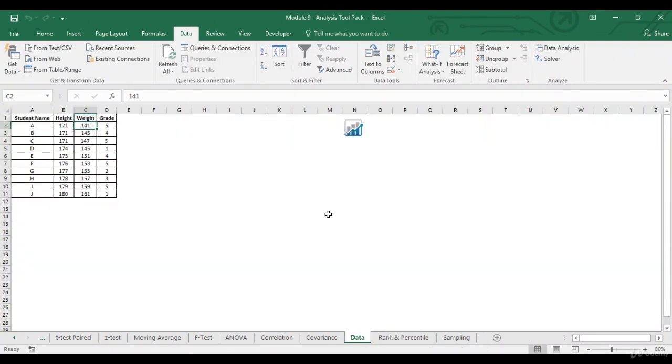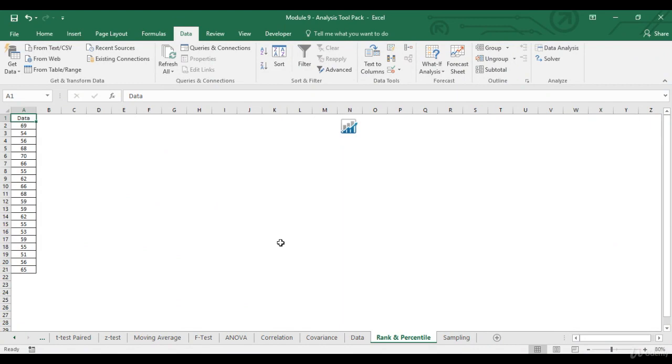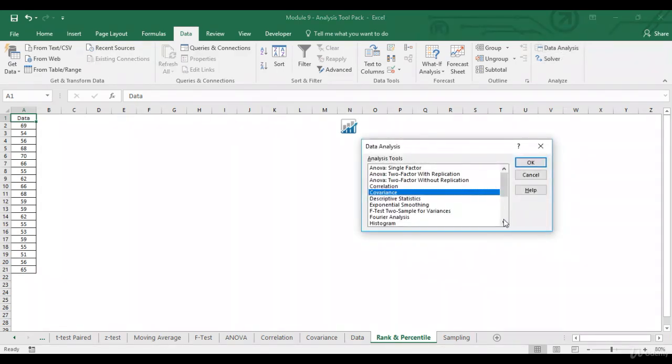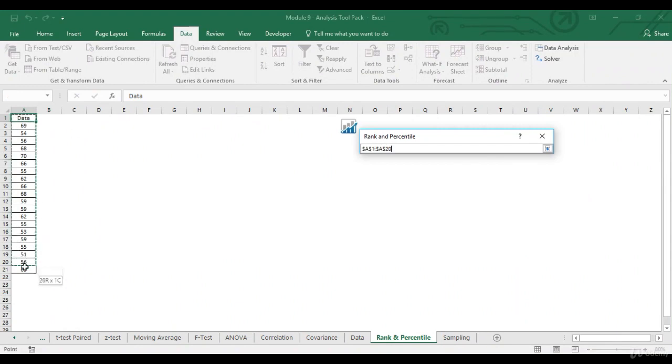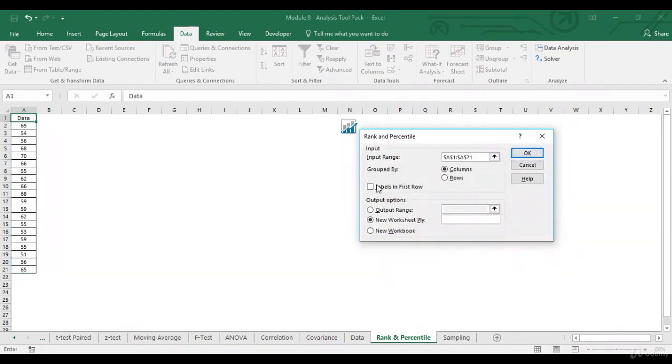Next, we'll move to rank and percentile. Now, as the name suggests, this option can be used to get rank or percentile for each of the observations in the data set. Now, I've got some random data over here, 20 observations, and let's say I want to rank them, starting with the highest one getting the first rank. So all I need to do is go to data analysis, rank and percentile, click on OK. For input range, let me select this. Okay, labels in first row. Let's get output over here only.